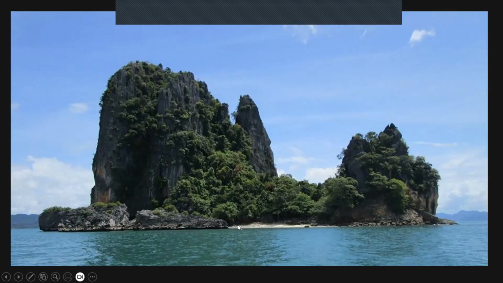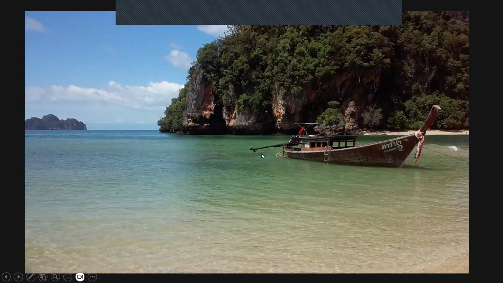This is a picture that I took in Thailand. Got to go and hang out on this beach. And then this is the type of boats that you go around when you're visiting areas in Thailand. These kind of long boats, but very beautiful landscapes.